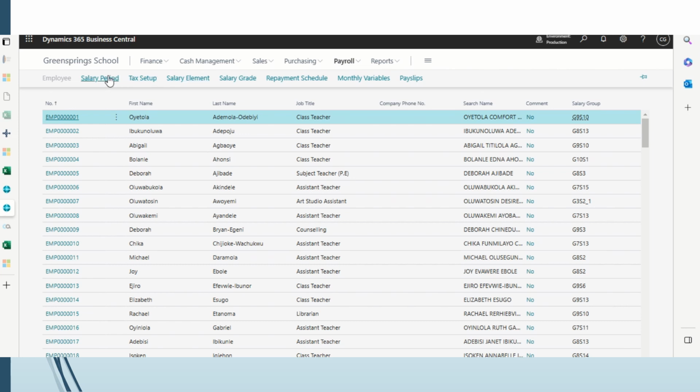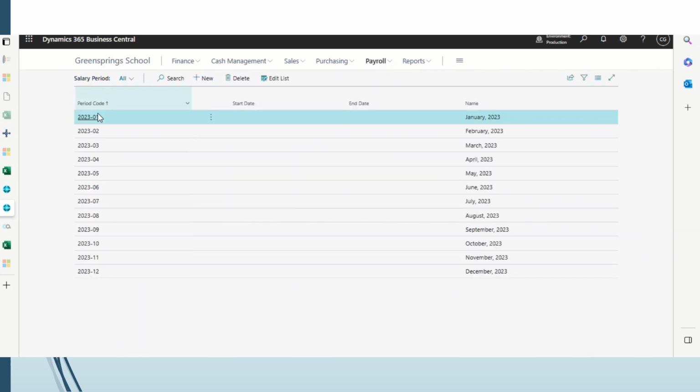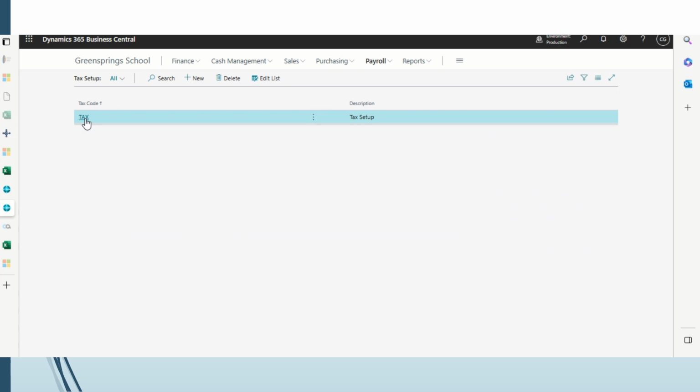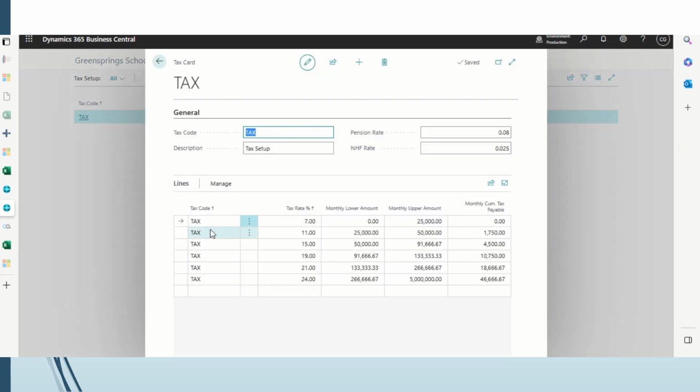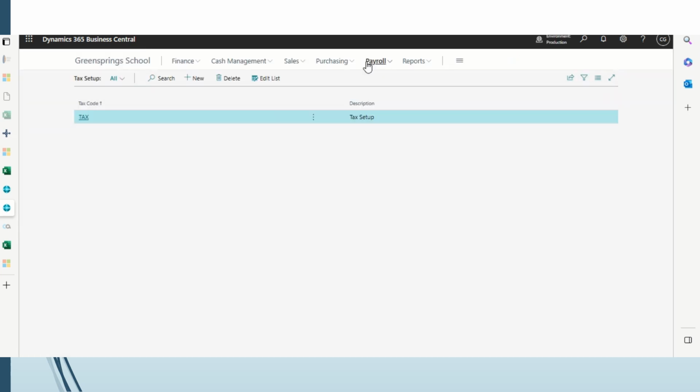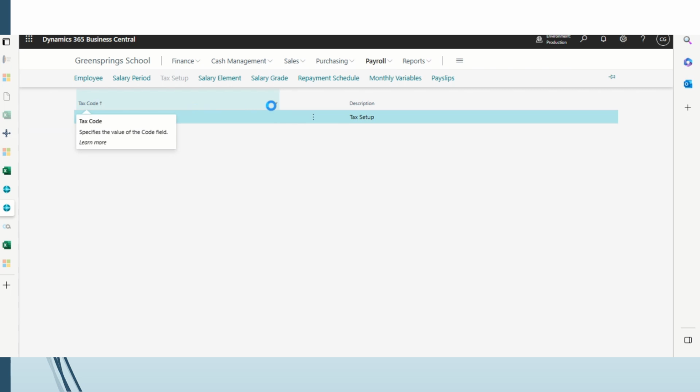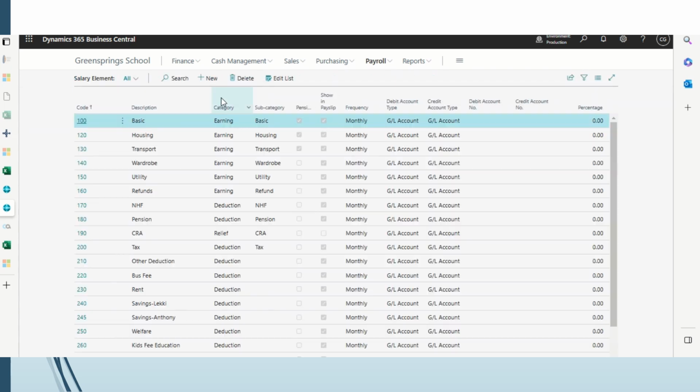Under the payroll module we have the salary period, which comprises different months, January to December. We also have the tax setup, which shows us a breakdown of tax rate and the amount of tax. We also have the salary element, what makes up the salary you're paying to your employees: basic, housing, transport, whether it's an earning or a deduction, it's stated here as well.